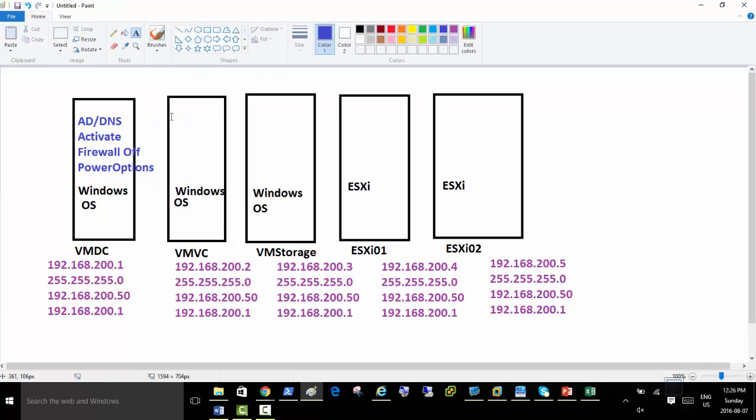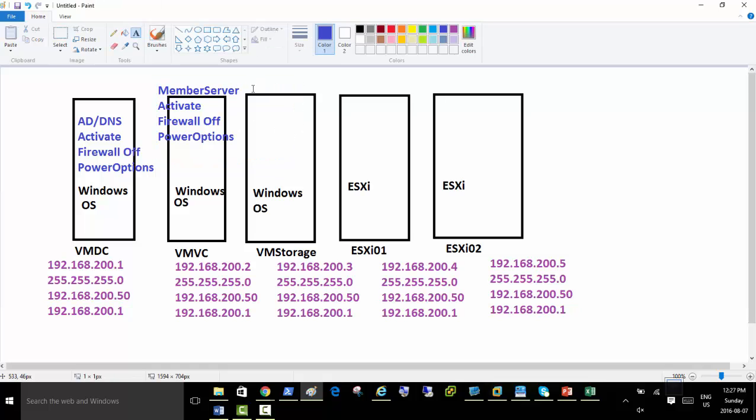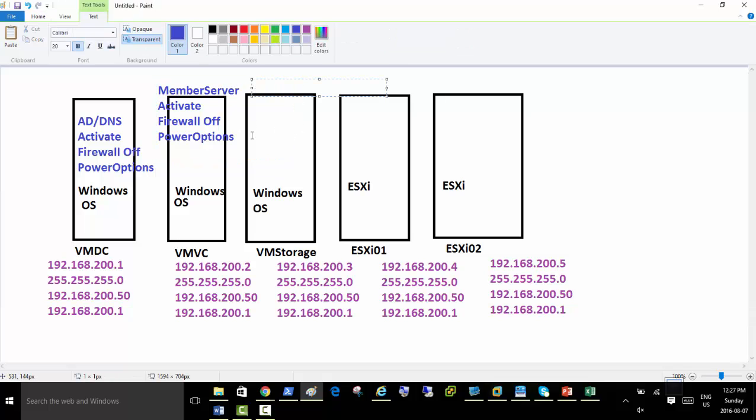Active Directory. First machine is Active Directory. Second machine is just a member server, and later we're going to be installing vCenter on that. So the second machine is a member server, and we need to activate that. Firewall off, power options as well. And the third machine is also a member server.